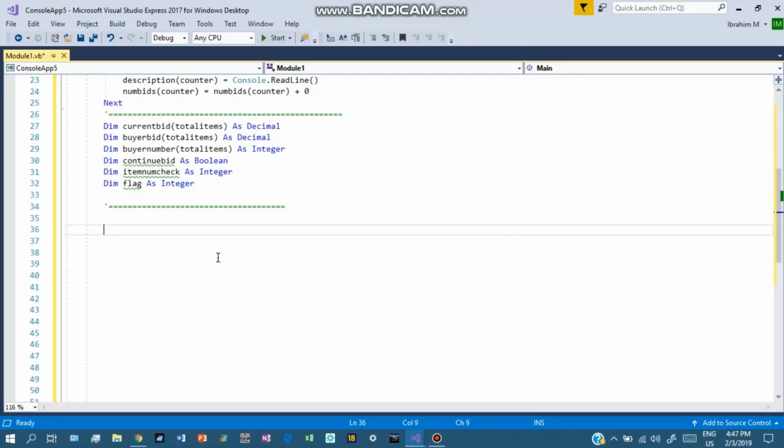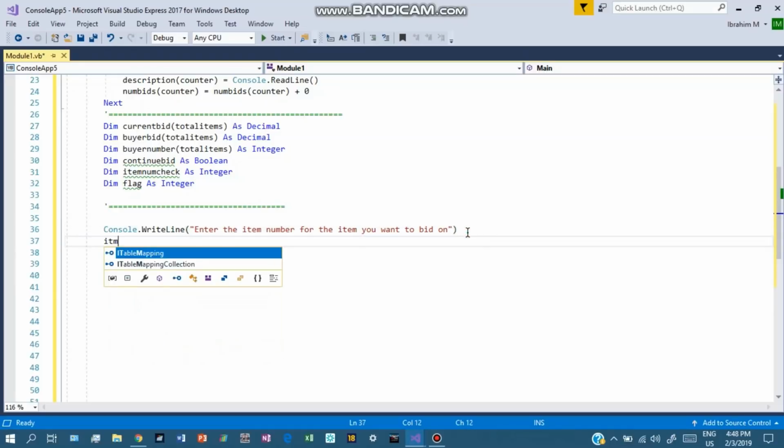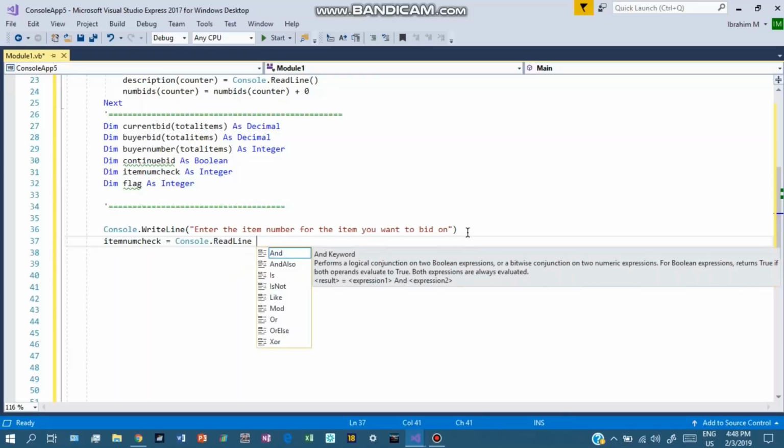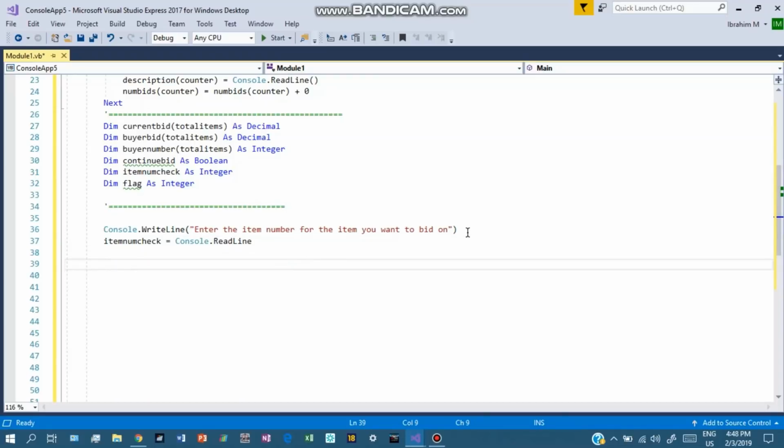So let's actually start with the program itself, the input statement. First of all, that is going to be console.writeLine, and that is going to say enter the item number for the item you want to bid on. Now that's quite straightforward. And then we're going to use this variable item num check equals console.readLine, and that's going to input the value. Now that's just the input.